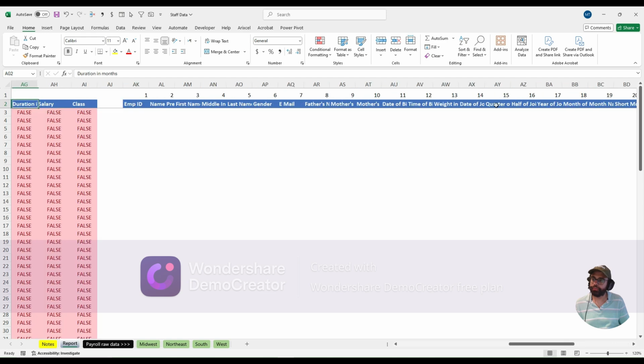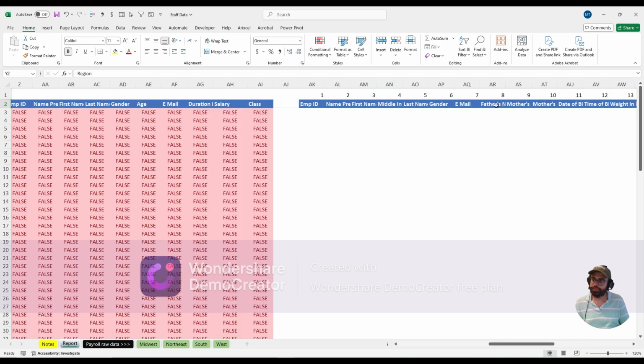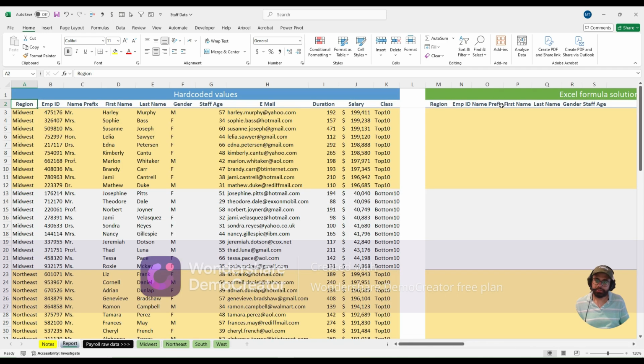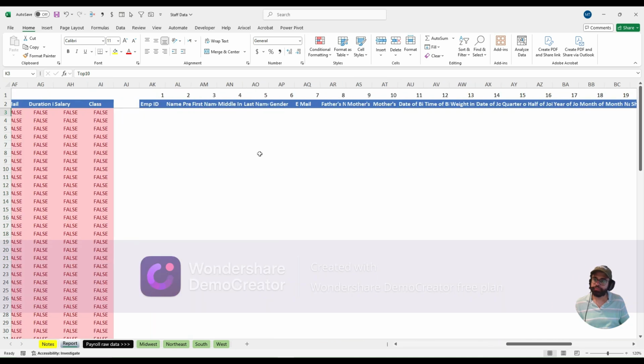Cool. Okay, so just going and having a look at the data. What they're doing is they're actually having the data by top 10 and bottom 10 for each of the regions, and we want to do the same, right? So if I look at Midwest region, I've got 20 rows. I want 20 rows for top 10 and bottom 10. Okay, cool. So let's go on the right.